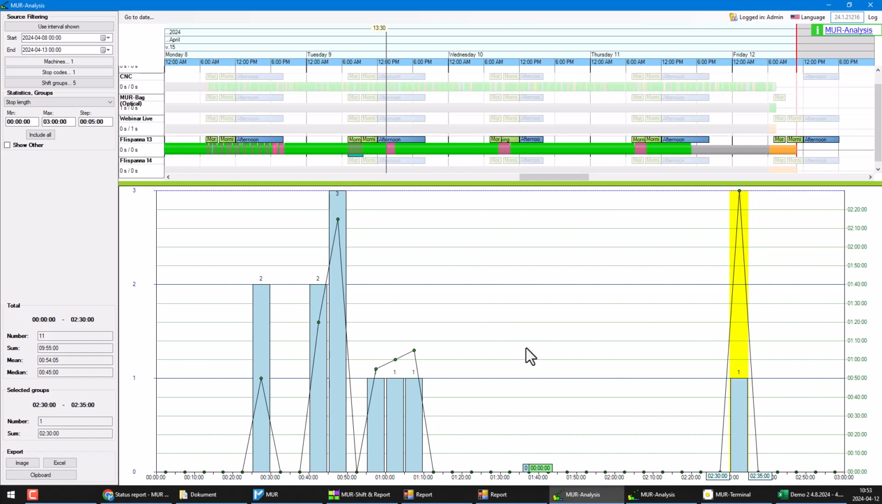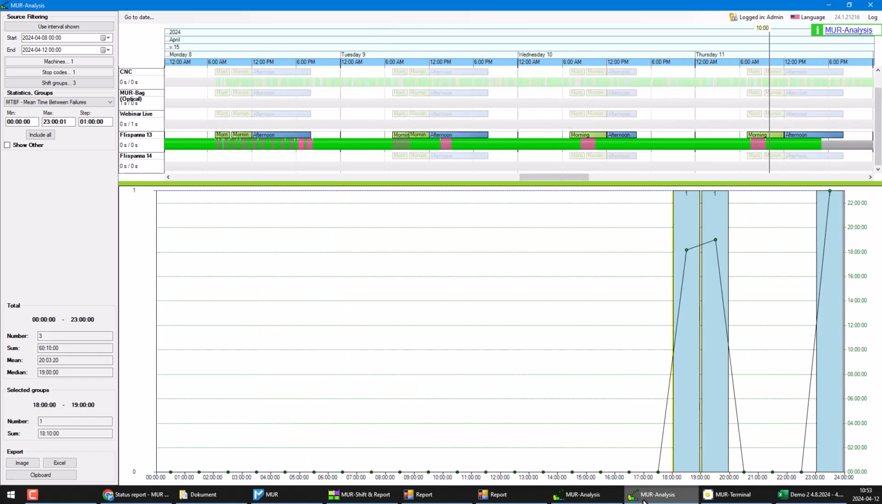The other option is MTBF. It works slightly similarly, but now we're not looking at the length of stops, but we're looking at time between stops. So these bars indicate the time from when one stop occurred until the next, and until the next and next. So we have 1, 2, 3 intervals here represented by 3 bars.